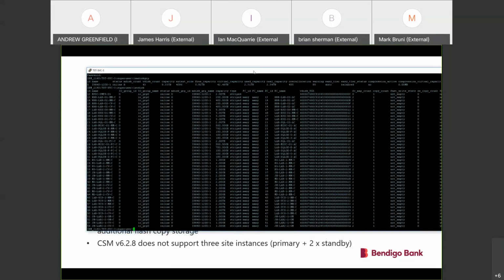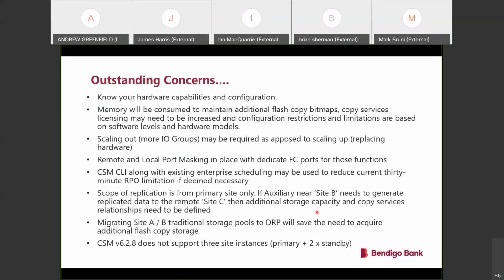I mean, the Flash 840s are only 2 RU, right? And we only got 2 of them running this whole lab, 3 sites, and we're doing heaps of work here. So for us at the moment, we're running traditional pools in production, so you've got to be mindful of your pool structures as to whether you need to roll in extra storage capacity or not. So migrating site A, this is the point I was trying to make. Next year, we'll probably seriously look at migrating our site A and B production environments, traditional pools, into DRP.